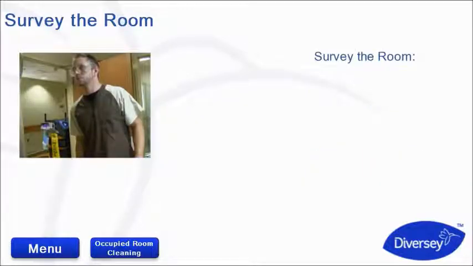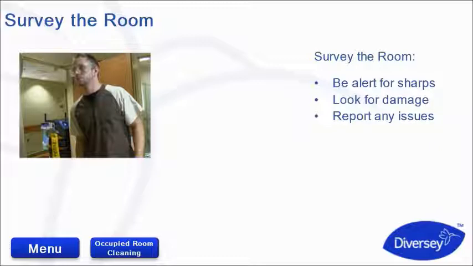Survey the room. Be alert for sharps or other hazardous objects, and if you do find them, dispose of them safely per facility policy. Ensure that the room is in working order and that no surfaces are damaged. Report any issues to maintenance so that they can conduct repairs.